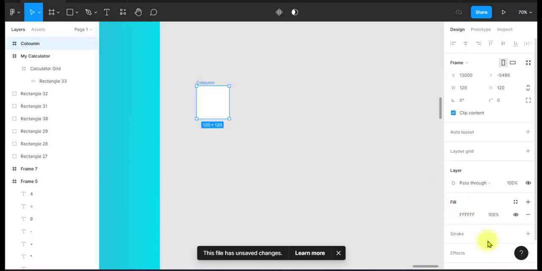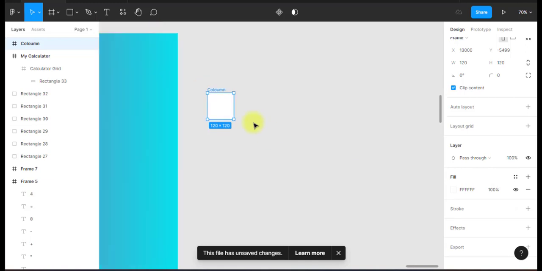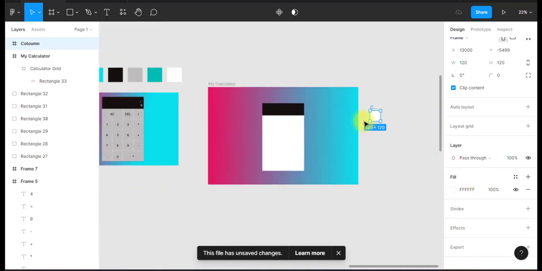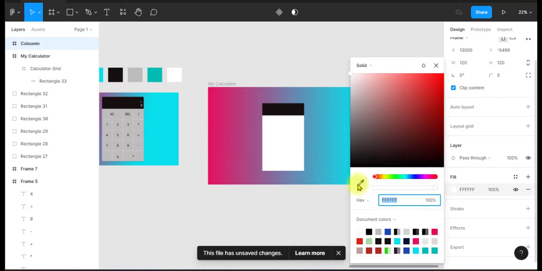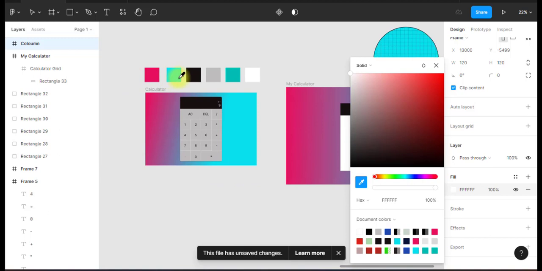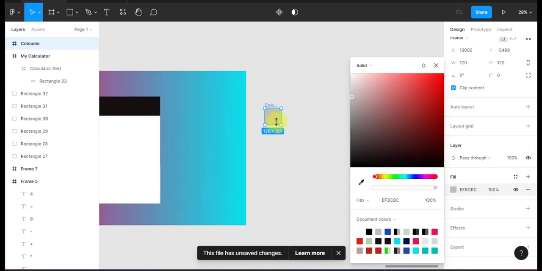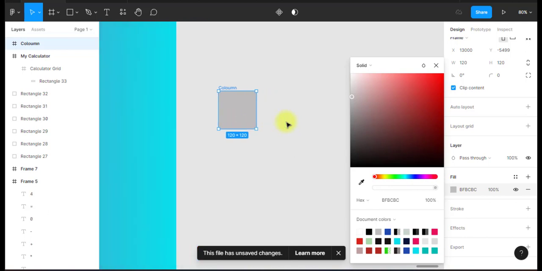Just like that. So the background color of that box, I'll change it to the background color, which is this. So come back there. As you can see, I've changed it to the background color. The next thing I'm going to do is add a stroke to this column.